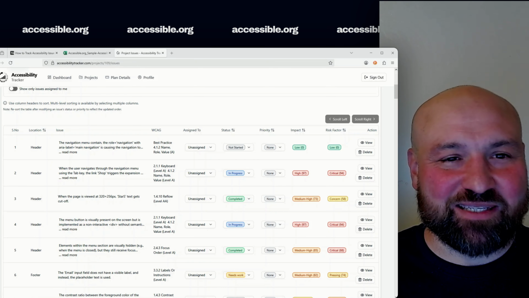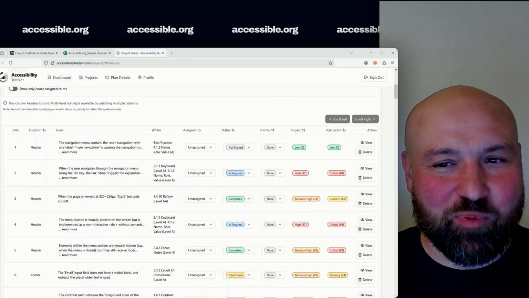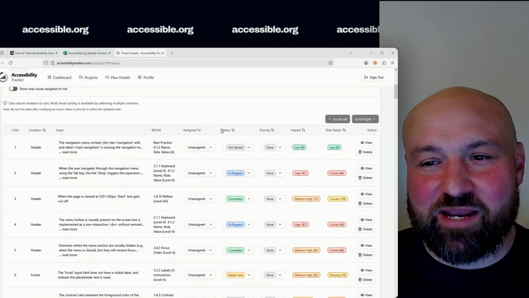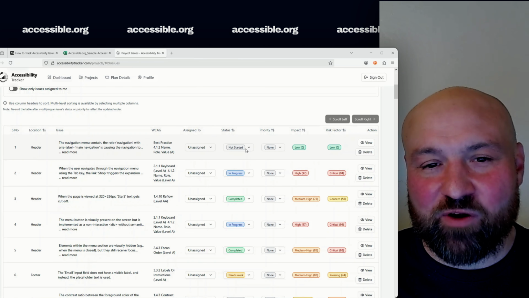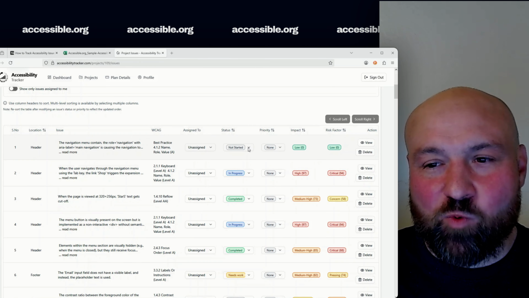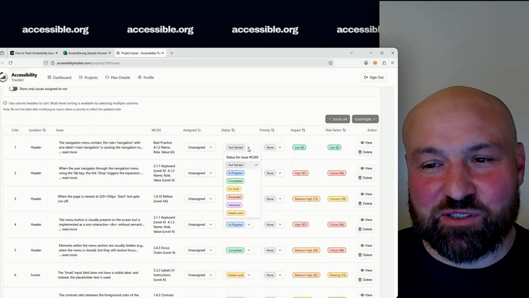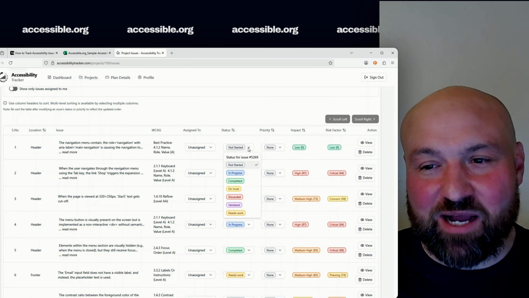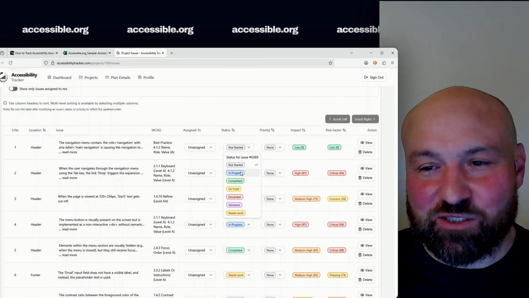Once you're inside of Accessibility Tracker, go to your audit report. There you will be able to locate a status column. And then for each individual issue, we can change the status of that issue. So this first issue, the status is not started. Let's go ahead and change this to in progress.